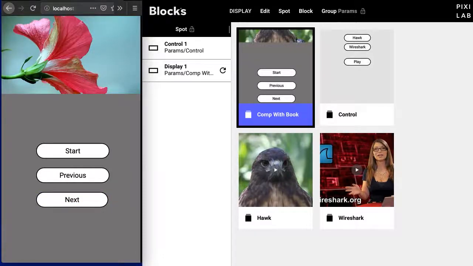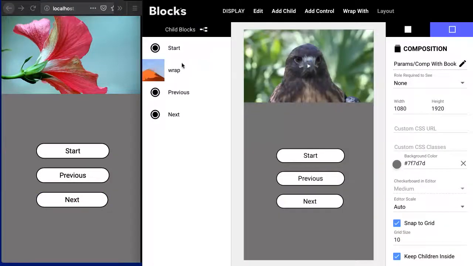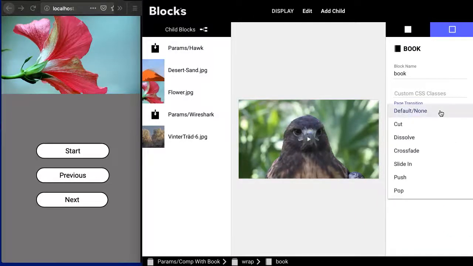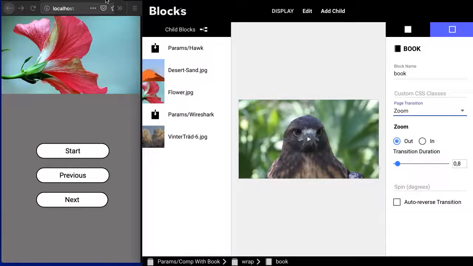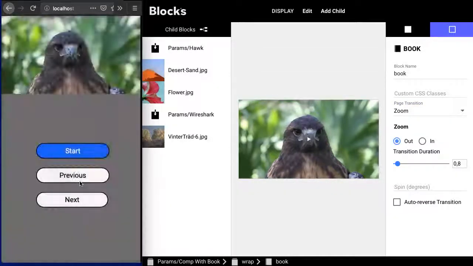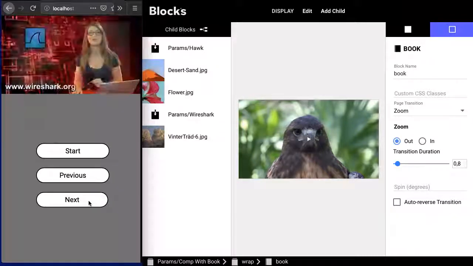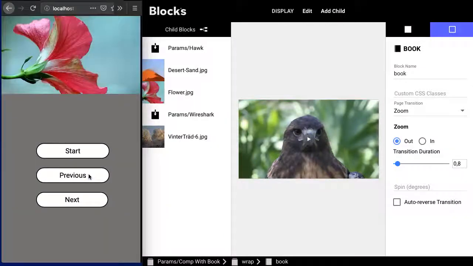So we can change that by going into the book, which we have here, and then we can change the transition here. Maybe we take a zoom, and then we go back here, reload that page, and then when we go next, we have a zoom effect, and previous, it goes back, and you see we have this effect going from page to page.